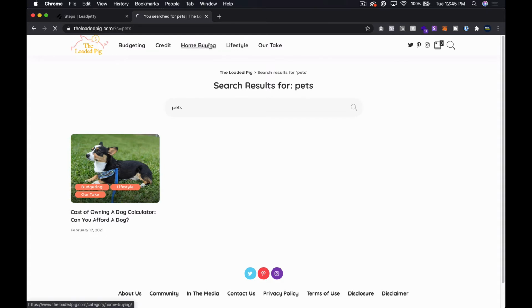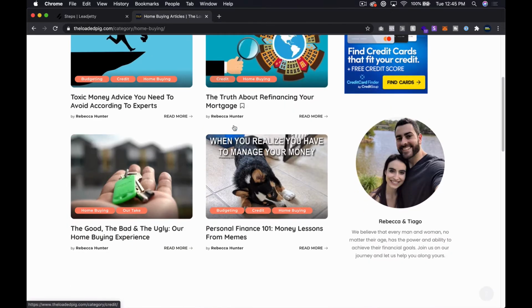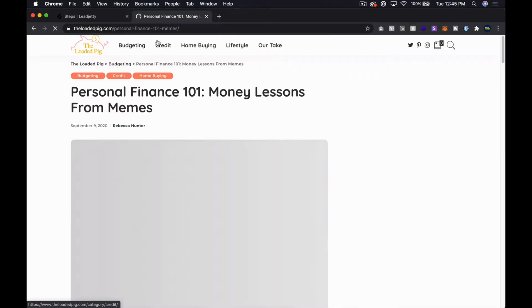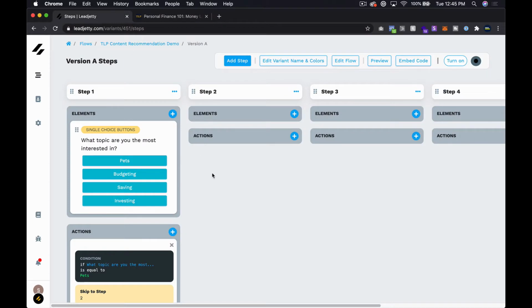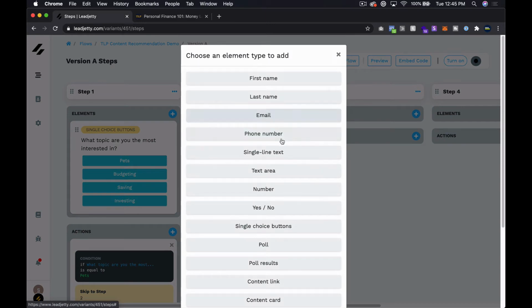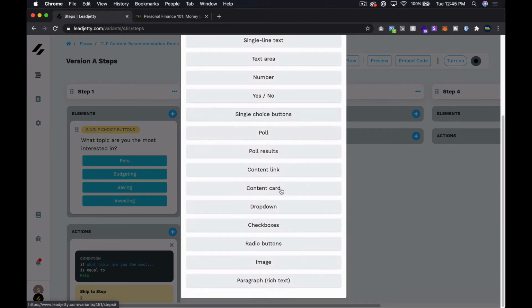So if we go over to home buying, I noticed there's another picture with a dog. So we'll copy this one. And you have to think like a marketer here a little bit. Like if somebody says they're interested in pets, they might not necessarily need an article about pets. If the image is in fact a pet, they might click it. And the whole objective here, or part of the objective, is get people clicking and staying on your site longer.